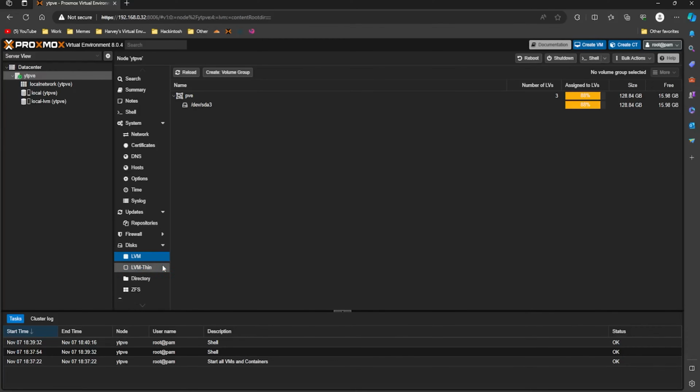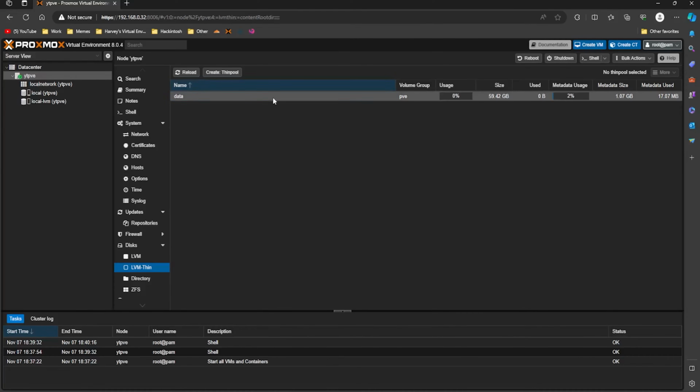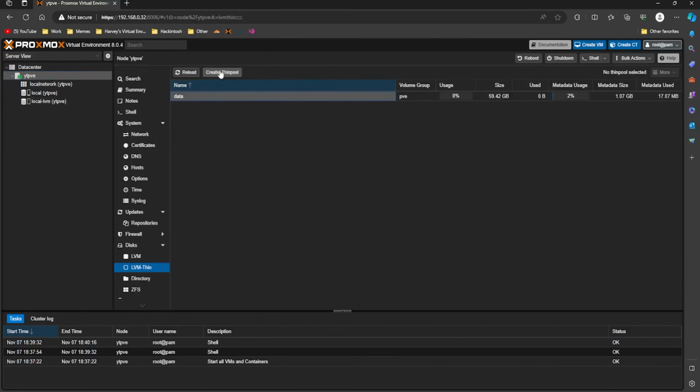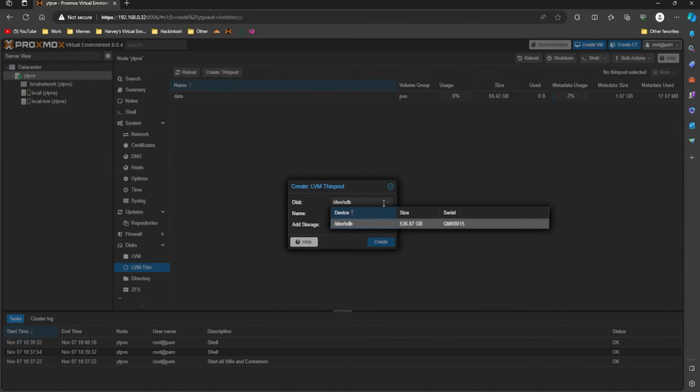But LVM thin obviously is dynamically expanding. So you can see the data, which is here, is a dynamically expanding LVM volume. Basically, if I create a disk that's 10 gigabytes in size, it'll only take up what the VM's using and not the full 10 gigabytes. So if I create an LVM thin pool, you can name it whatever you want. Obviously I'll just name it LVM2 and click on create.